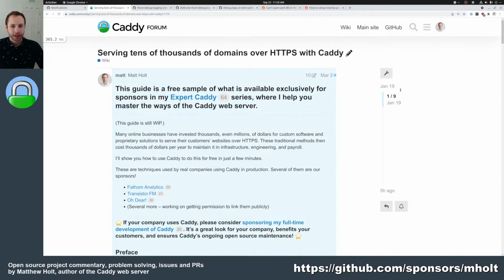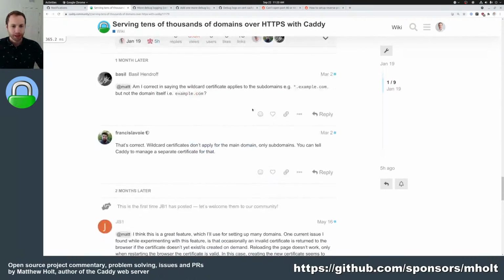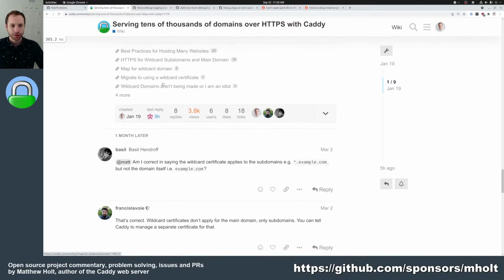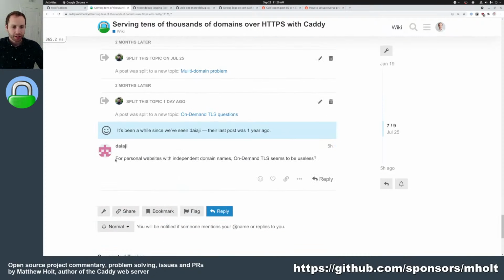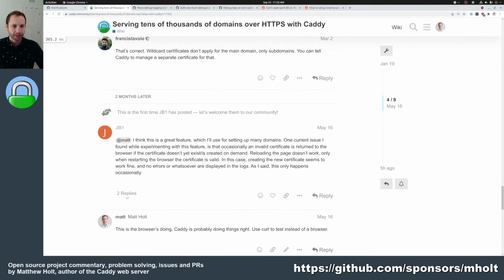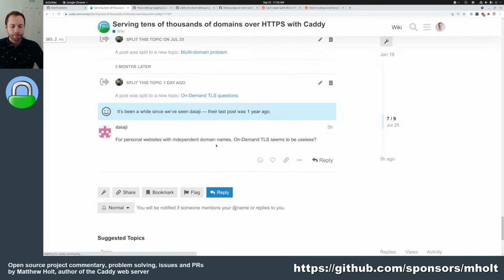Okay, this is a reply to a wiki post that I wrote about explaining how to use on-demand TLS. And wiki replies should be focused on the actual article and not on getting help on that topic. So you can see we split out quite a few topics here that were more like help questions. For personal websites with independent domain names, on-demand TLS seems to be useless. Yes, that is probably the case.